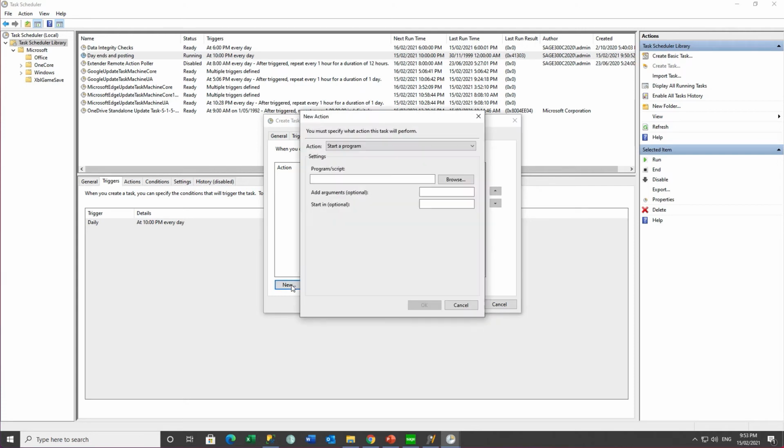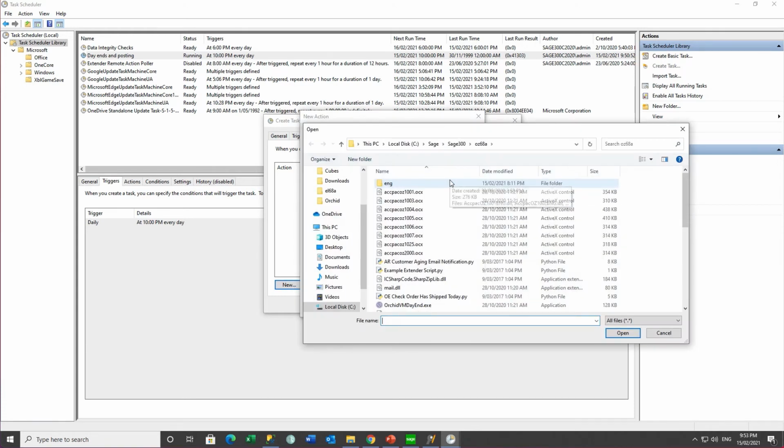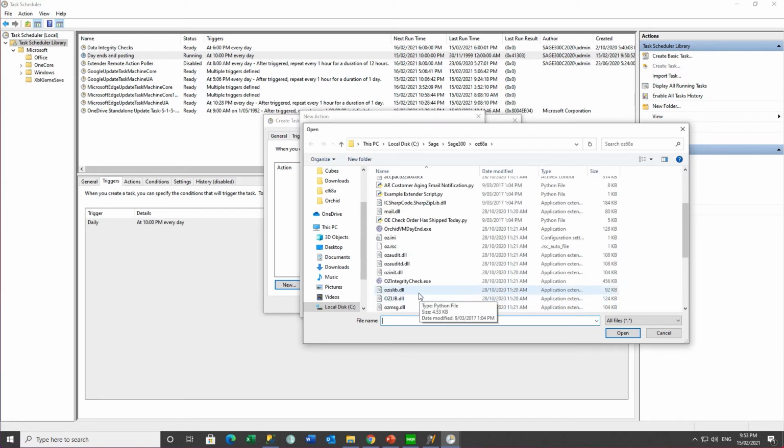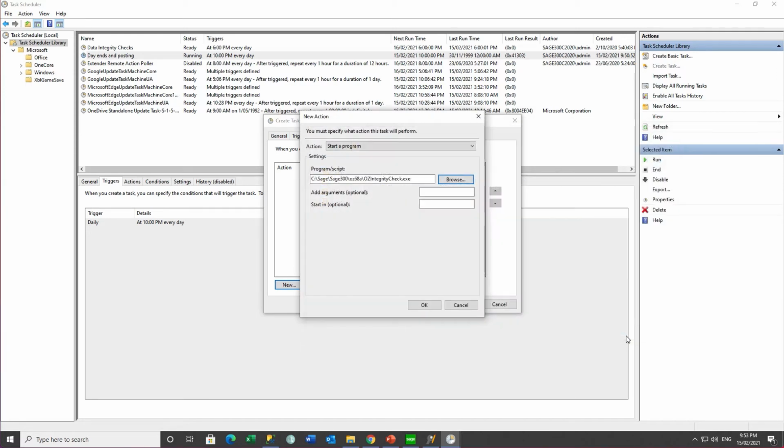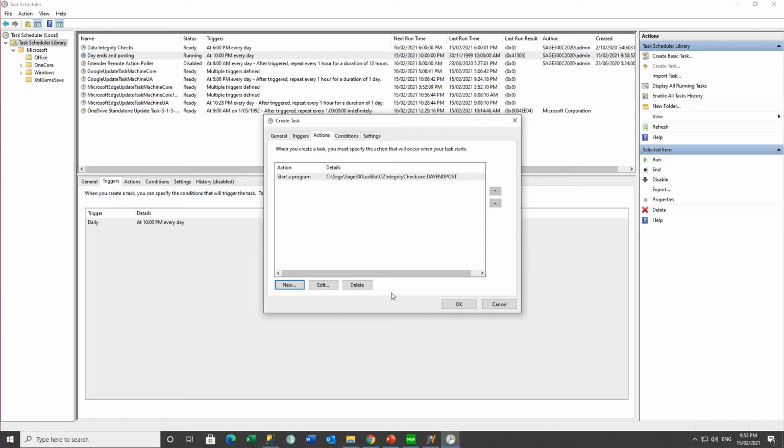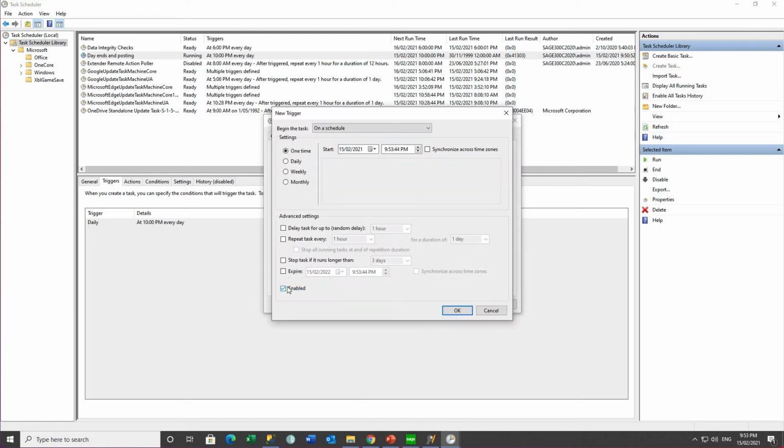The action is going to be to start a program to run from your Sage programs directory. OZ is the 2-letter code for Process Scheduler. You select the Oz Integrity Check program and the parameter to pass in the schedule ID. The trigger is when you want to run, so we're going to run daily at 10 p.m.